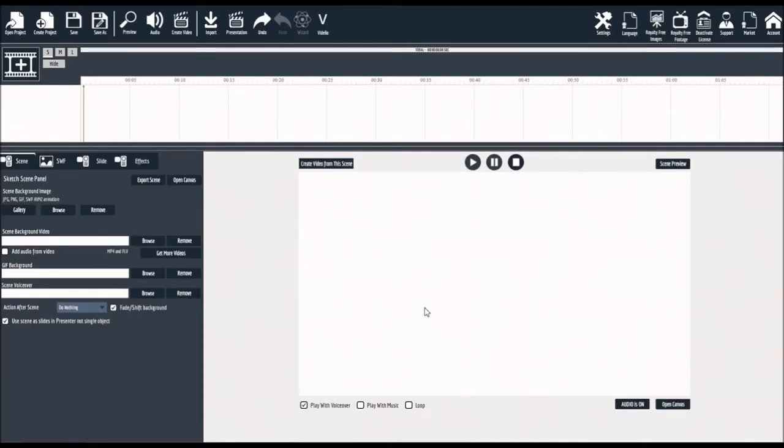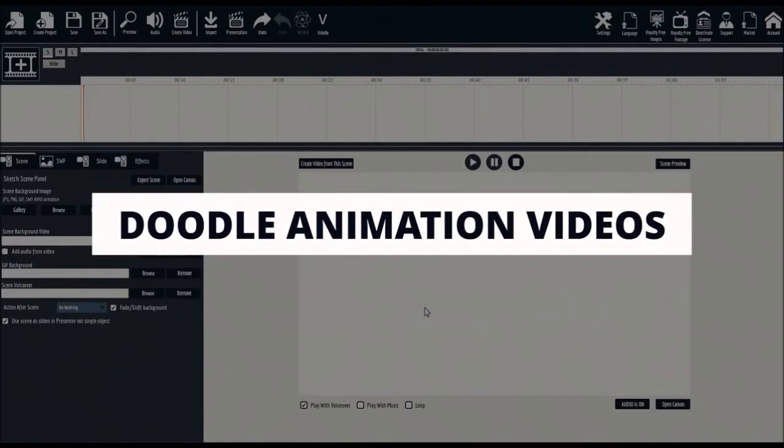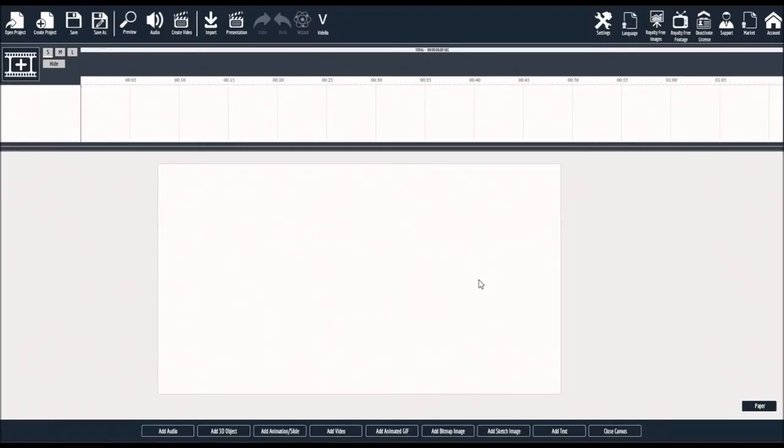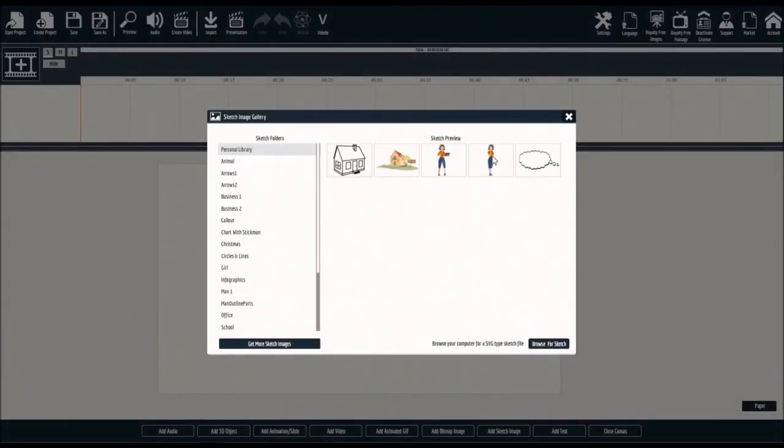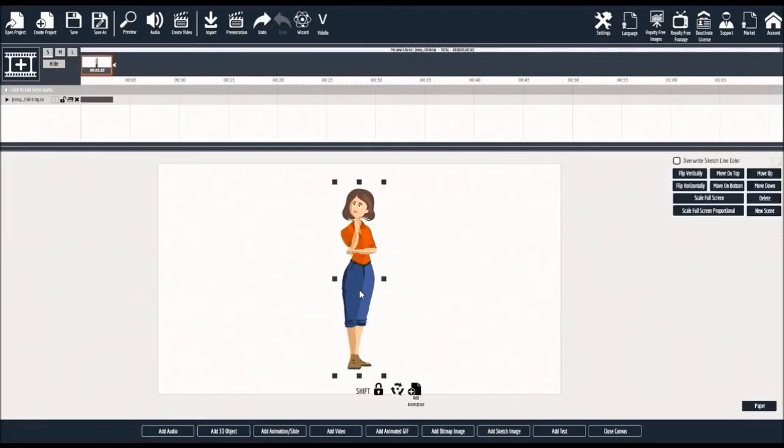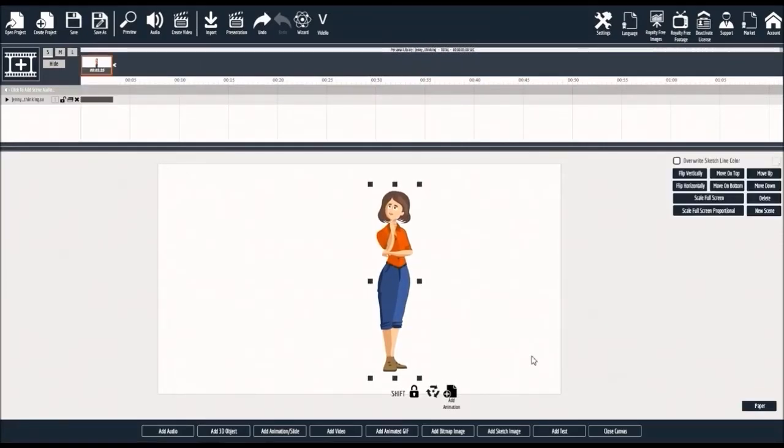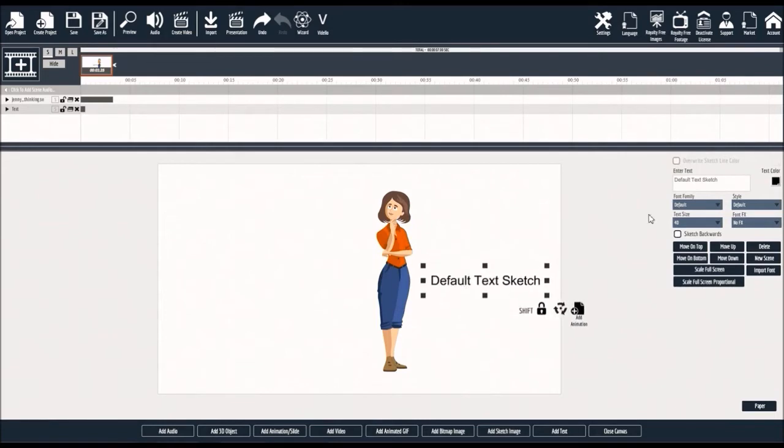Okay, let's jump into the next mini demo. Doodle animation videos are just as easy. We'll start by adding a slide. From here, we'll select Sketch Image, and you'll load our Sketch Image gallery. For this demo, we'll select this woman who is thinking. Once loaded, you'll be able to drag the doodle image around and edit the image as you want for size and animation. Okay, let's add quick text by clicking the Add Text button.